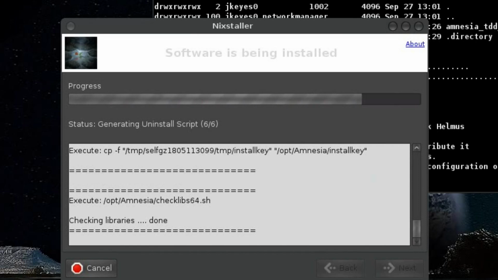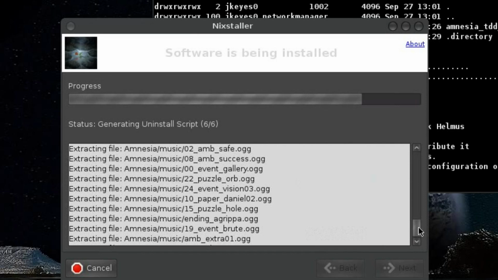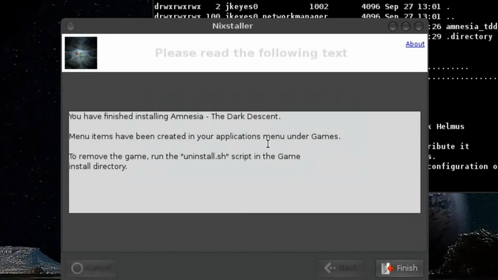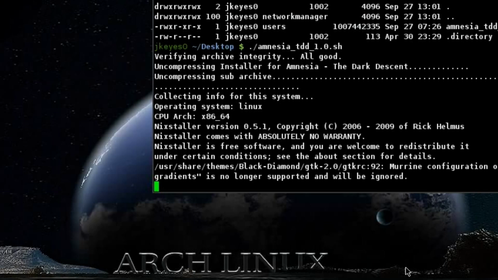Now that we are nearing the end of the installation process, you see it's generating the uninstall script, checking all of your libraries and executing a lot of fun stuff like that just to make sure the install is going to work appropriately. We can scroll back up and see everything that it's done. But now it says installation complete, which is awesome. So we'll hit OK, we'll hit next. You've finished installing it, menu items have been added. To remove it, run uninstall.sh. Cool, finish.